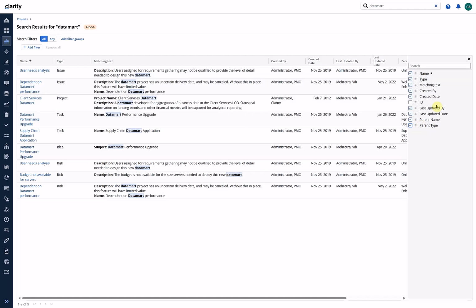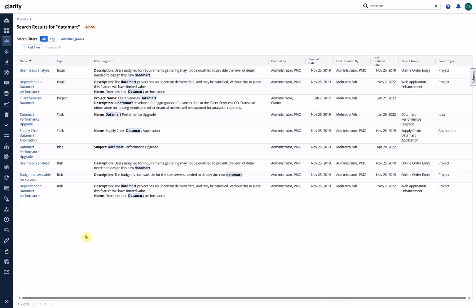So I've added those attributes. I'll go ahead and close this. Now in this example, you can see that the first result that came back is an issue, which I know is a sub-object. If I want to know where this issue exists, I can look under the parent and see that it is under online order entry, and the parent type is project. So it's created under the project called online order entry. This was created on November 25th, and that's when it was last updated too. So the dates are going to be of the original object itself.